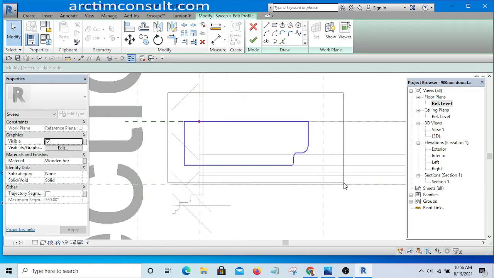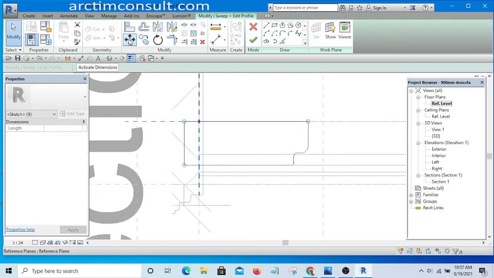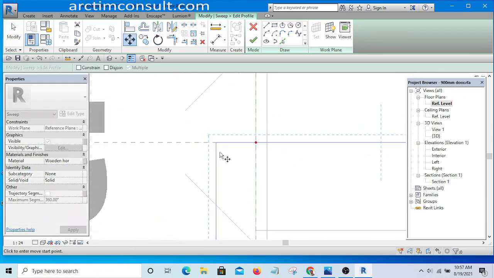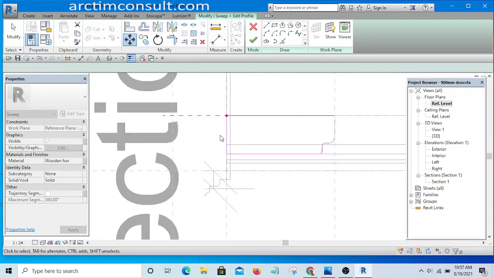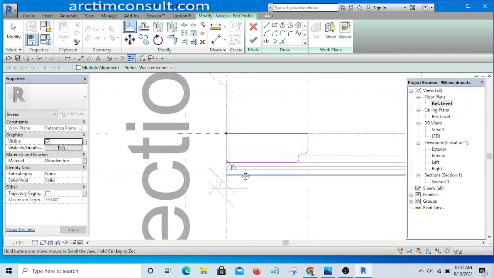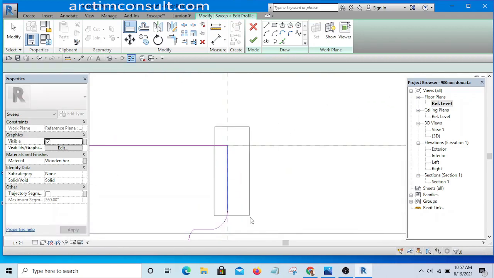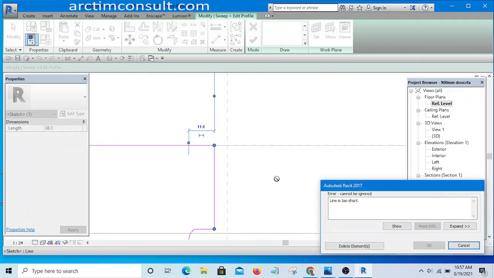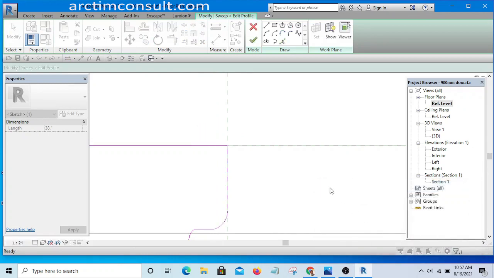And I will move it out to this reference plane, and I need to lock it. I need to lock it to this reference plane. I'll lock that. Then this one should be locked to the other reference plane.